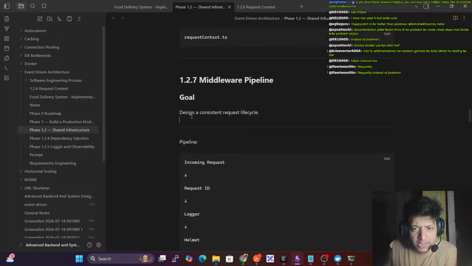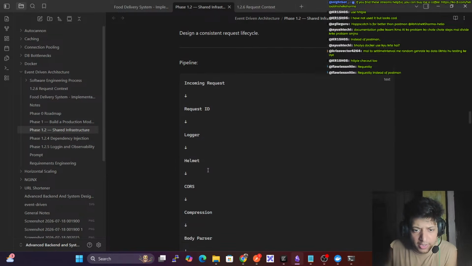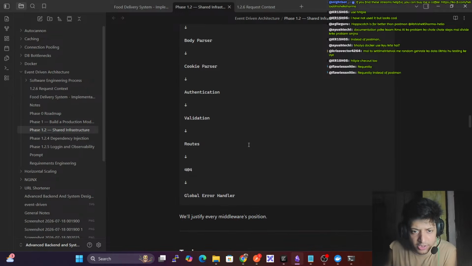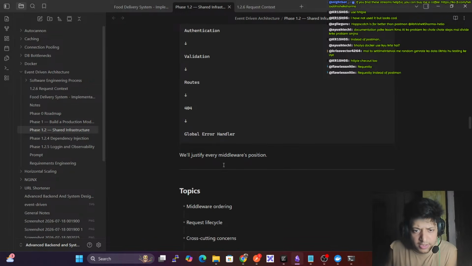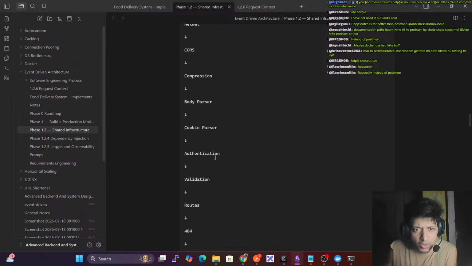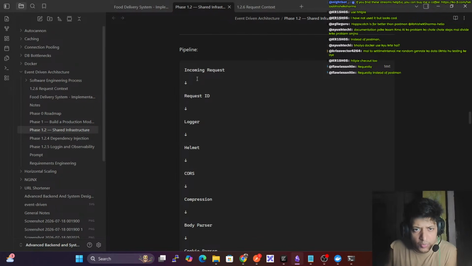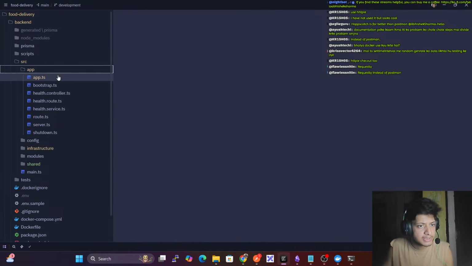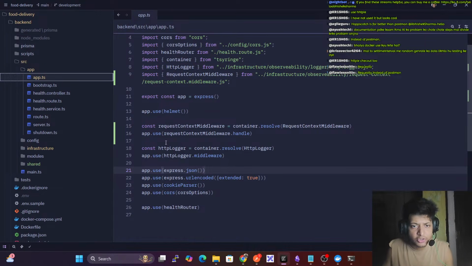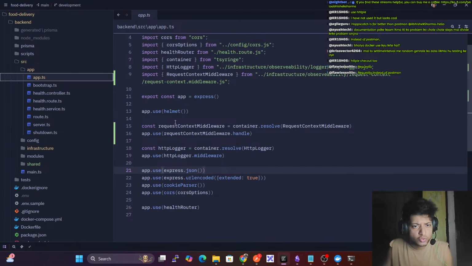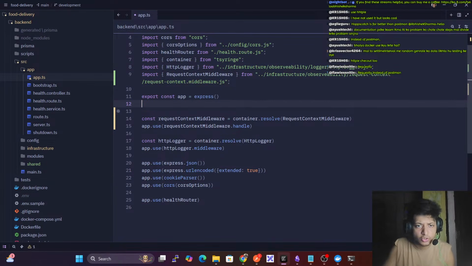Design a consistent request lifecycle. Incoming request ID, logger, helmet, cors, compression, body parser, cookie parser, authentication, validation, routes. Just justify every middleware's position. Cross-cutting. Okay. So according to this, an incoming request. If I go to my app.ts, this is my app.ts. So according to this, what is happening? First, we have incoming request ID. So before helmet, it should go here.